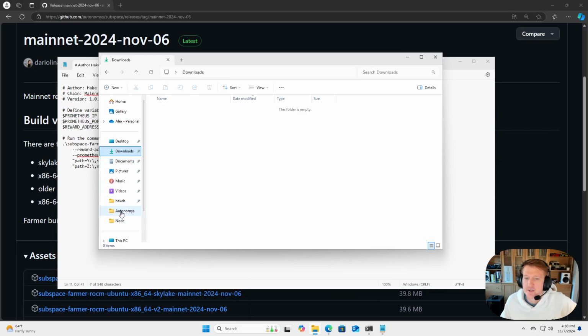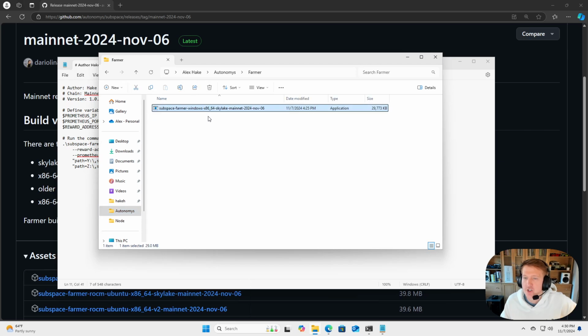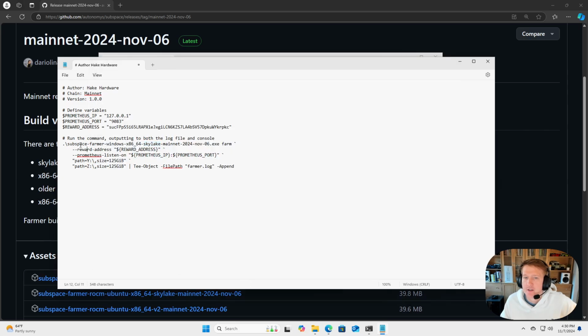Actually, it's in the farmer folder. You can just click it and then click it again and copy the name. And then just come in here and paste it. I think that's the best way. So the reward address will get populated automatically. The Prometheus IP import will get populated automatically.